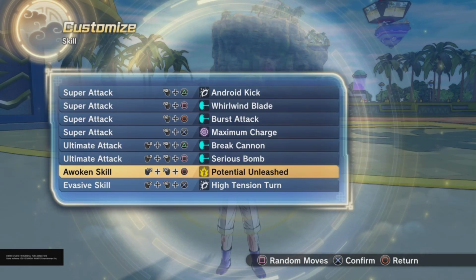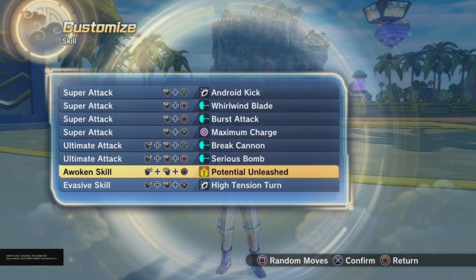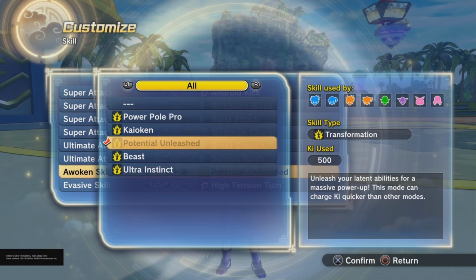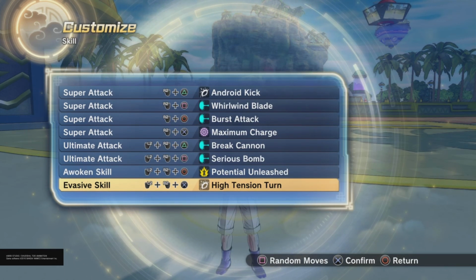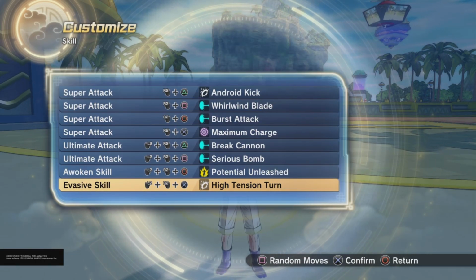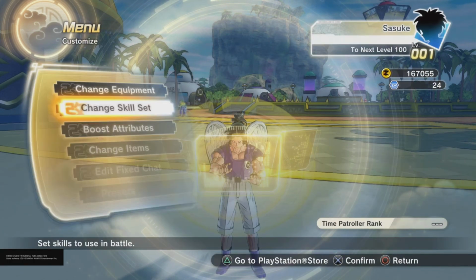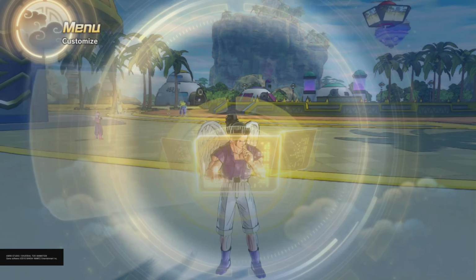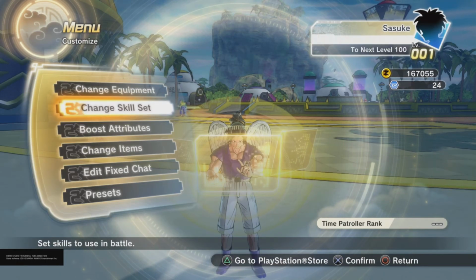I used Potential Unleashed for this preset because I wanted to use something like Beast to match it, but it changes your hair and it wouldn't really match. So I just used Potential Unleashed to give him kind of an aura, to be honest. And then I used High Tension Turn since he has the wings and can move faster. It gives a move that looks like you would use it with wings, so that's why I used it.